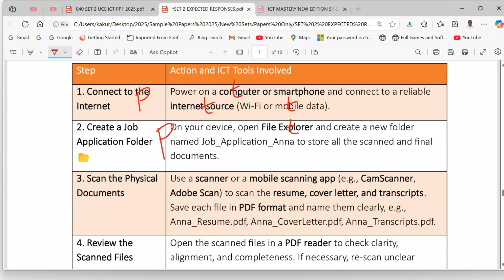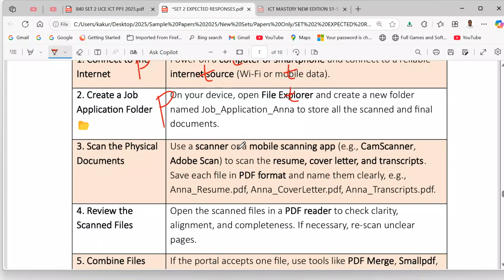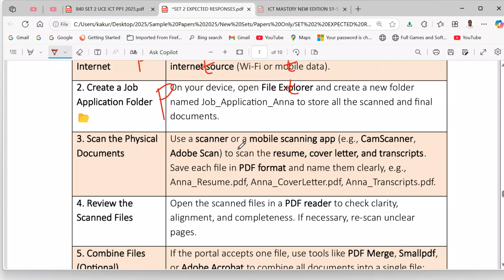Because tools can even be action buttons that you click on. The File Explorer, you click on the File Explorer, that is a tool. If you click Submit, that is a tool. So, another procedure, another step, scan the physical documents. That is a procedure. How are you going to do this? Use a scanner or a mobile scanning app.